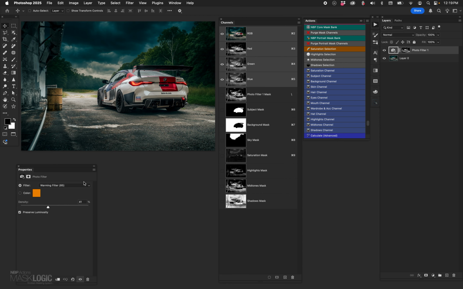Or if I didn't want warmth, I could say cooling filter. That might be a little strong. Scale it back. And now I've cooled off the midtones. These are very useful masks and you have them available right here.